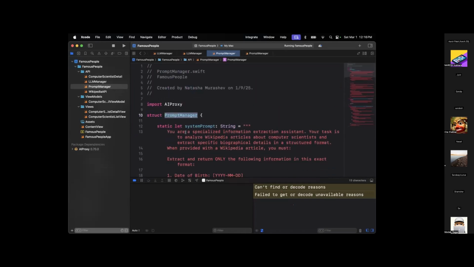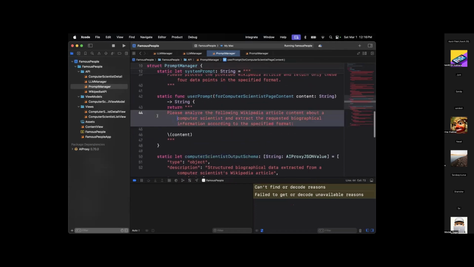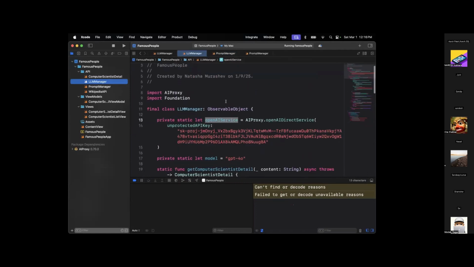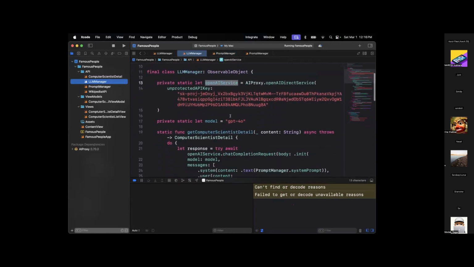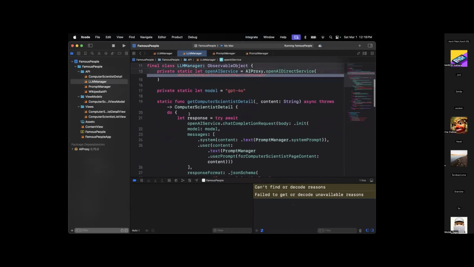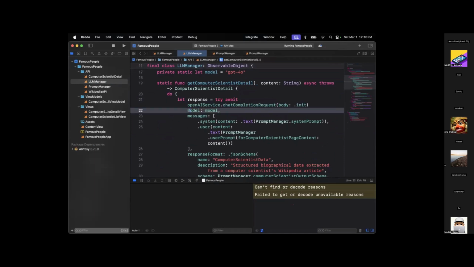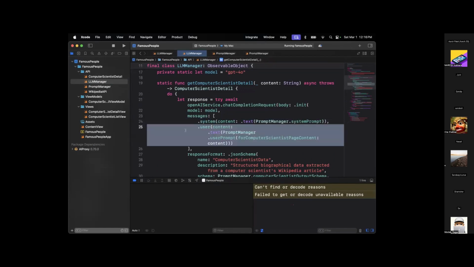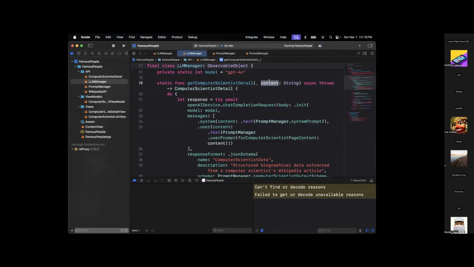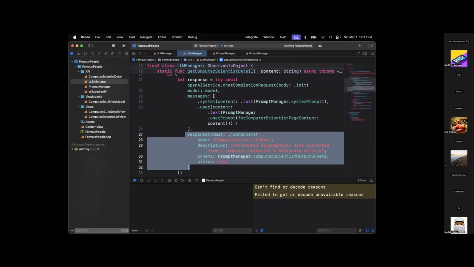So this is my prompt manager where I define my scientist schema that I want and the user prompt. And now when I'm doing the API call, again, I have my OpenAI service. Right now it's unprotected for demo purposes. So just like before, I create a chat completion request. I specify my model. I give my system message and I give my user message that will include the Wikipedia article.